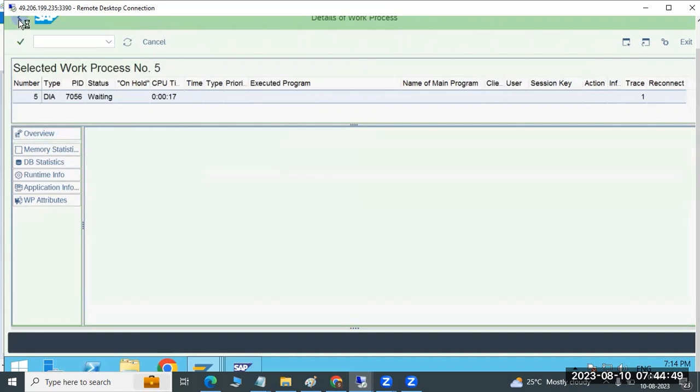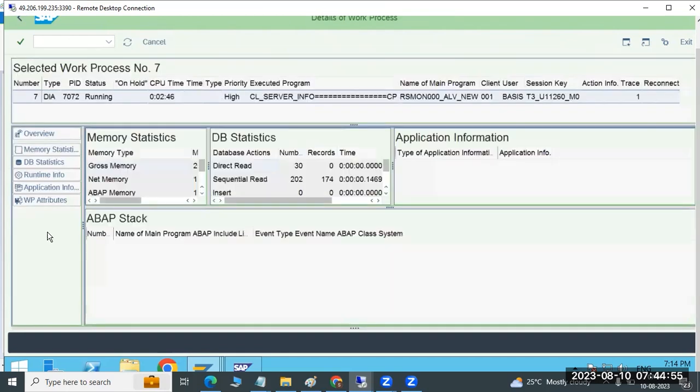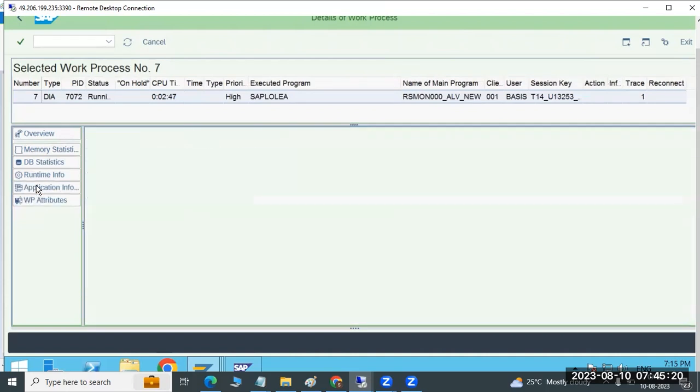Just for information purposes, if you double click any running work process, you will see the work process related information and all those things here. Currently the sequential read is 32, which means 202 actions it has performed at the database level. Direct read 30. That's the kind of information we can see here at the system level. We can find out what exactly this program is doing. All the information we can find out in the systems.